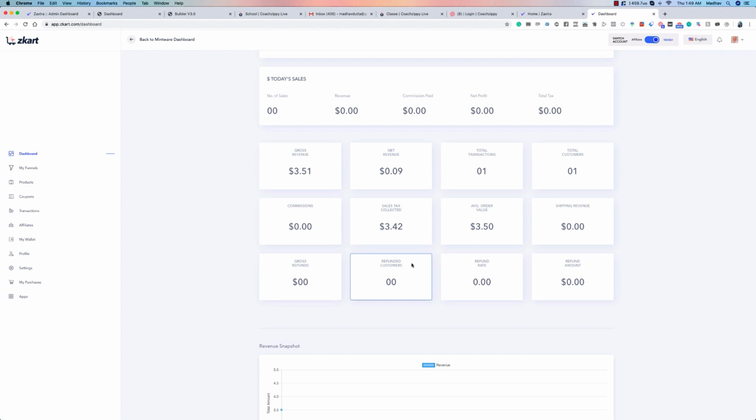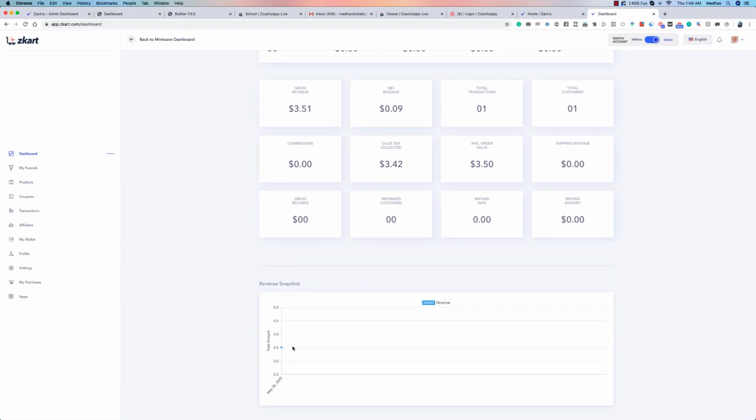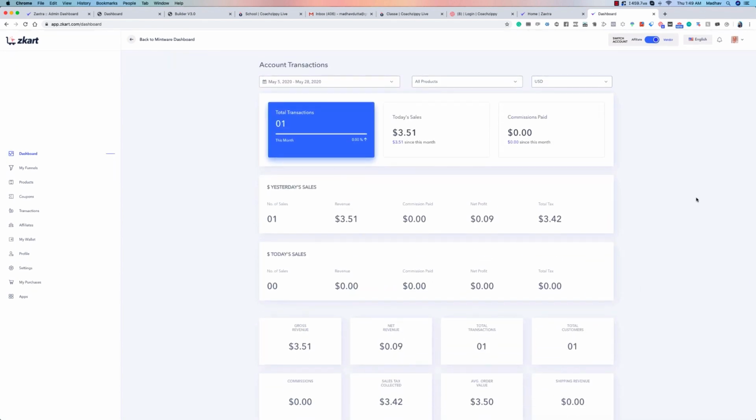If you have any refunds, gross refunds, refunded customers, refund rate, and even the refund amount is what you'll see over here. And at the bottom is obviously a graph on a timeline of what your total amount of transactions have been. Remember, this is a multi-currency dashboard. So whichever currency you sell your products in, even in multiple currencies, you'll see all of them right here. Now, another cool feature is you can see all your products, or all your recurring products or non-recurring products. You can filter the view of this dashboard based on that.